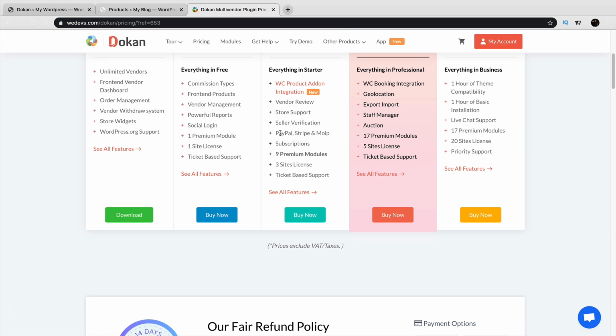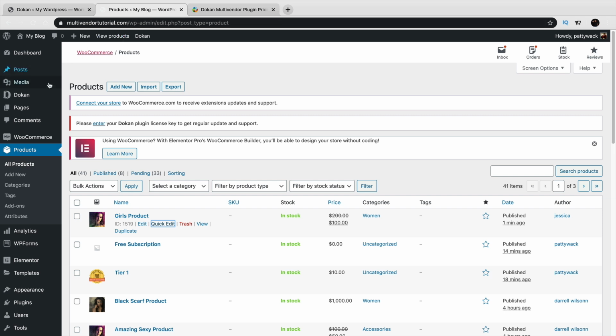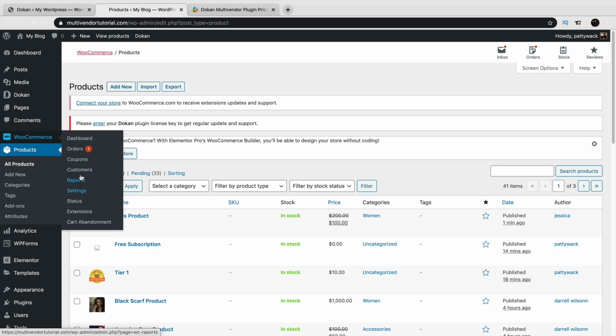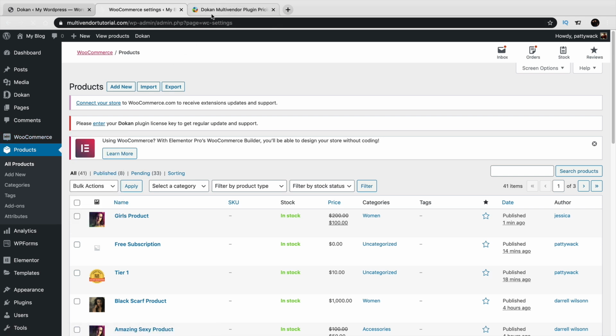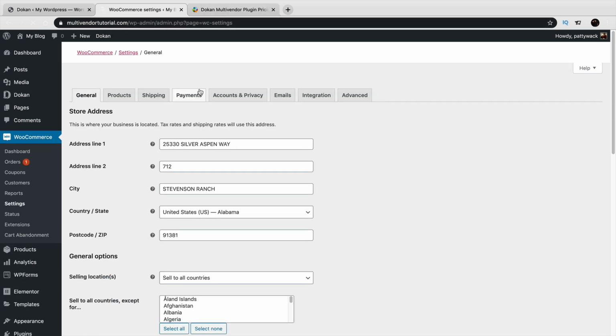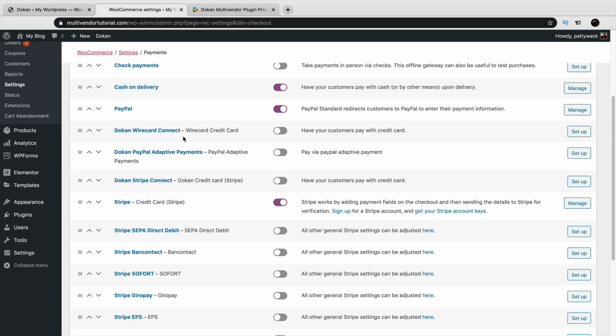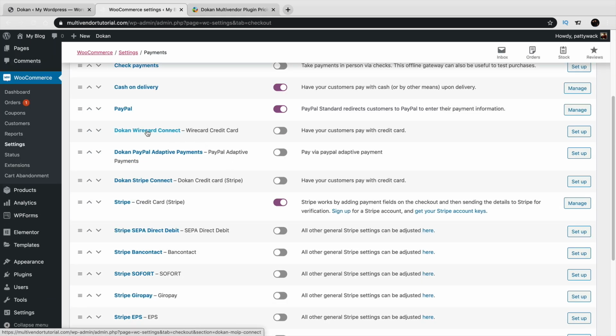Now, a lot of these features, like Stripe, I don't recommend per se, but I'll give you an example. Right here, I'll go to WooCommerce and go to settings. I'll talk quickly about the Dokan Stripe integration, which we're going to cover last in the video. Right here, I'll go to payments, and you're going to see that there are now some options for Dokan. There is one for Dokan, which is free, and this one right here is Dokan Stripe Connect.